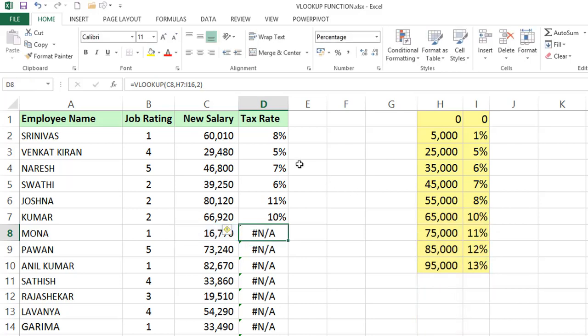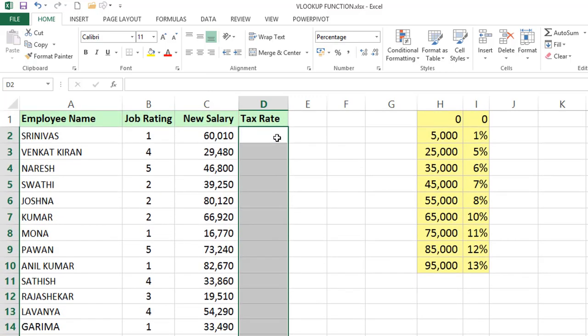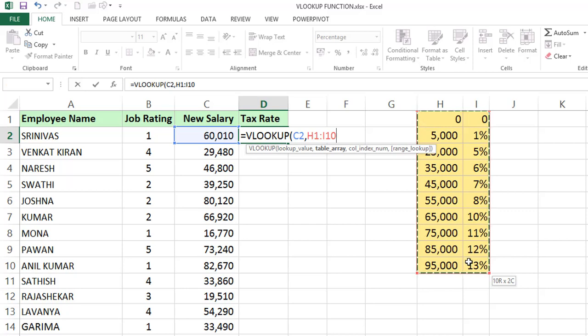So that's why we have to freeze the range. Again, I'm deleting this. We'll do from the starting: equal to VLOOKUP, lookup value C2, comma, table array. This complete range, then you can press F4. Otherwise, you can mention the dollar sign. If you are pressing F4, automatically we'll get the dollar sign. That means freezing the range.